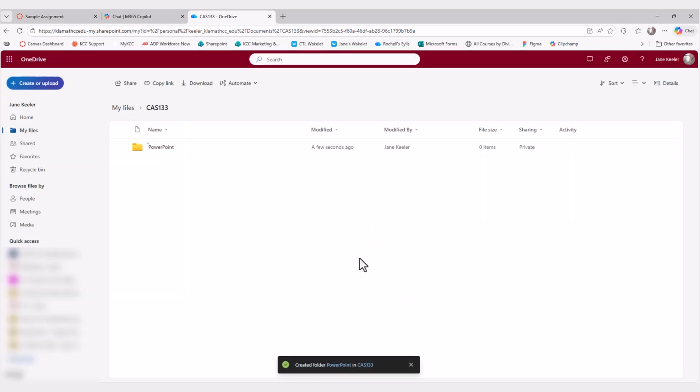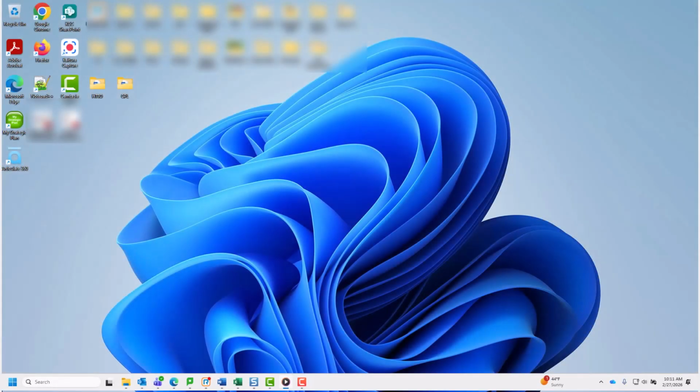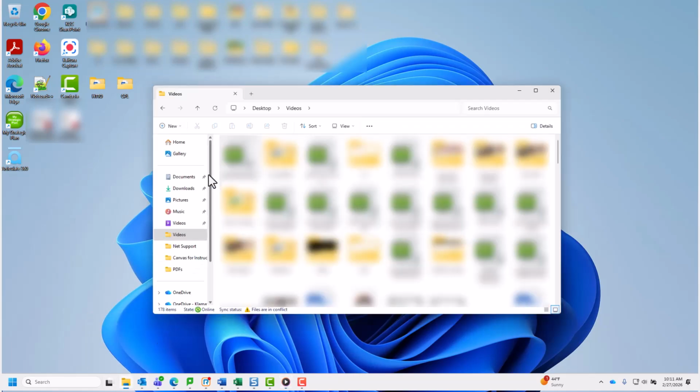But guess what? This isn't the only way to access OneDrive. If you are using a computer that is connected to the internet and you have logged into your KCC accounts, you should be able to access OneDrive directly from the files on your device. Let me show you. Click on the File Explorer icon in the taskbar.